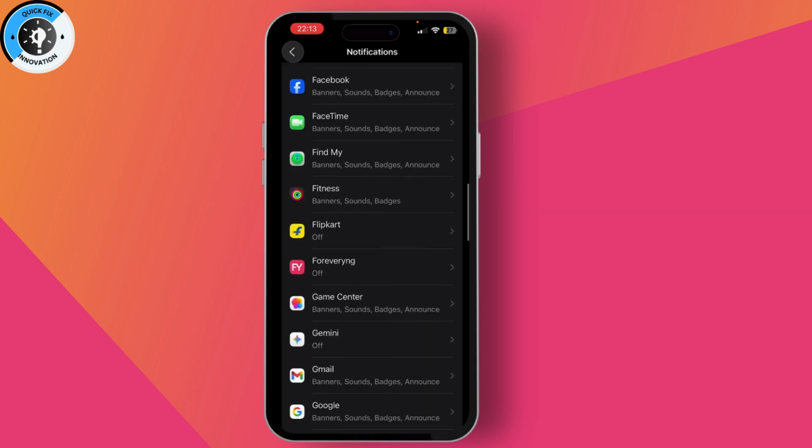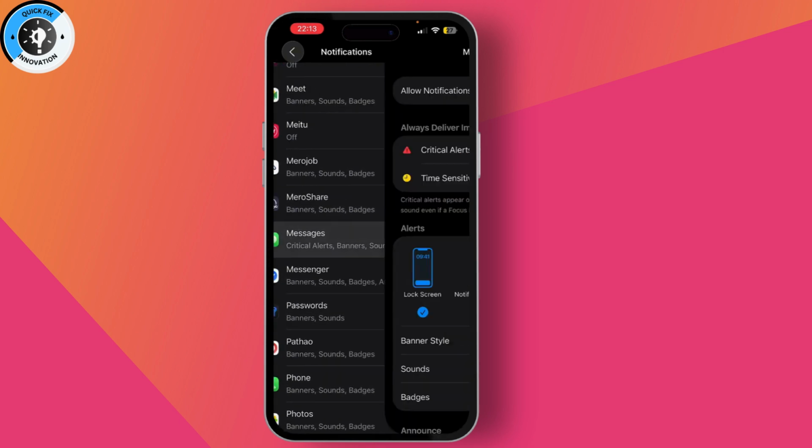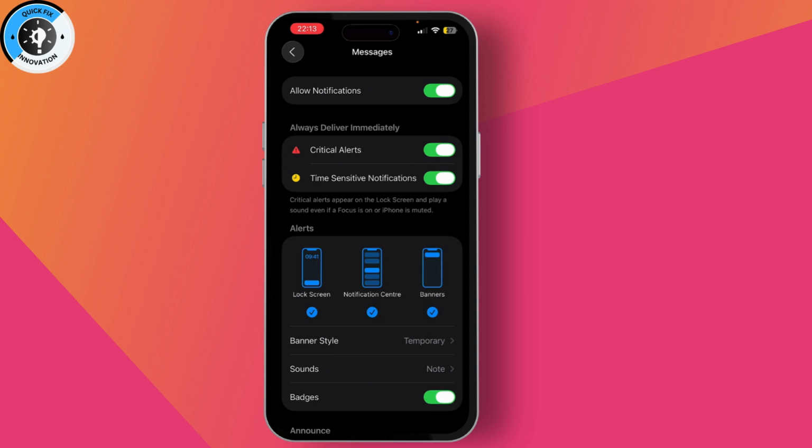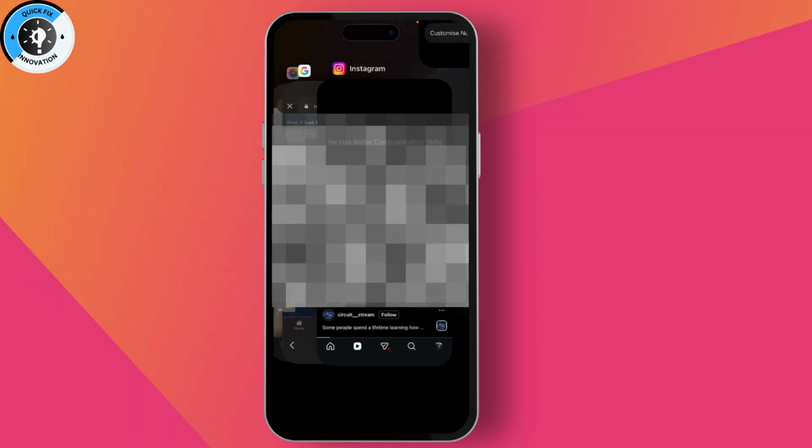For that, you need to go back and then scroll down a bit and you will find the messages application. Once you find it, tap on it and make sure all of the notifications like critical alerts, time-sensitive notifications, and everything are turned on. Now you can remove this setting from your background.